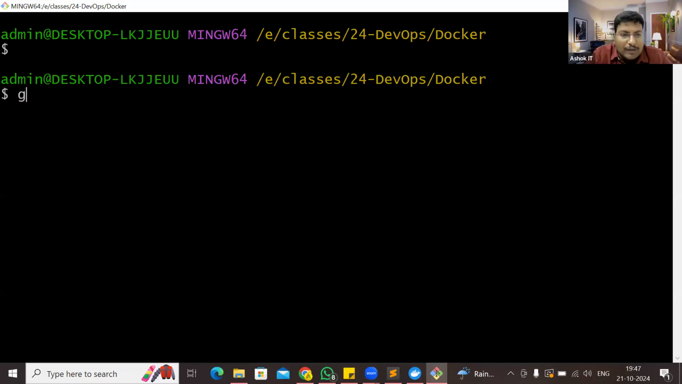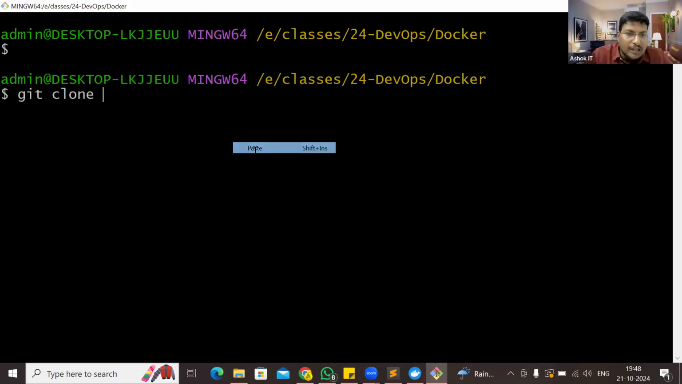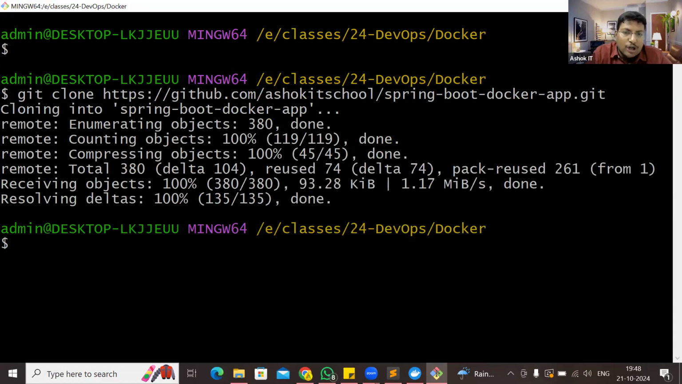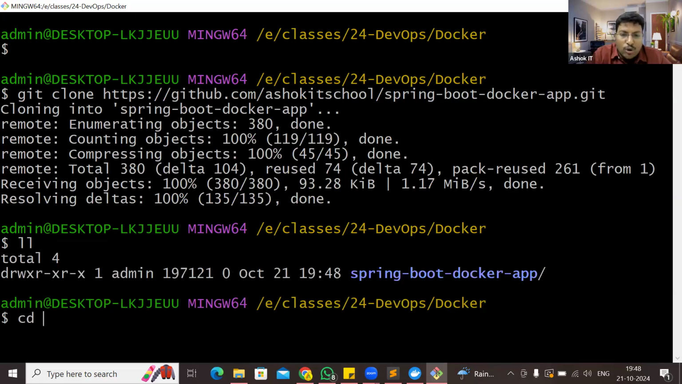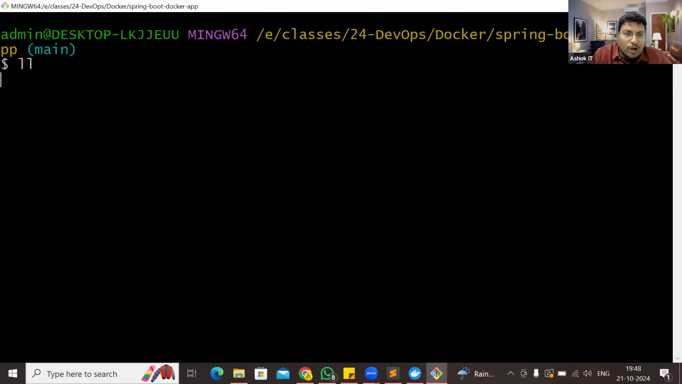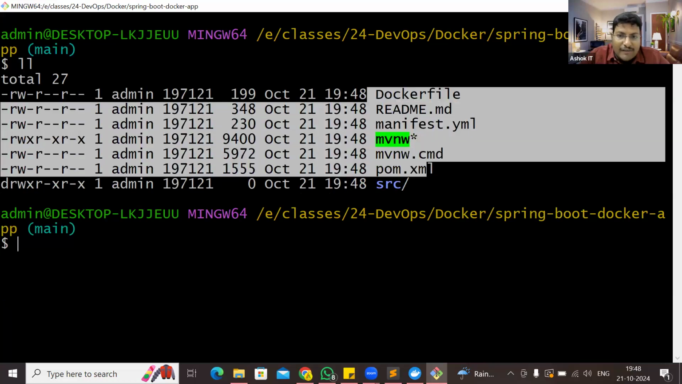How to download the code from GitHub now? Git clone and the repository URL. Yes, we need to follow this option. So I'm cloning my Spring Boot application into my machine. Now my project is cloned. Go into the project directory, Spring Boot Docker app. I cloned the Docker app. In this Docker application, is the target folder available?